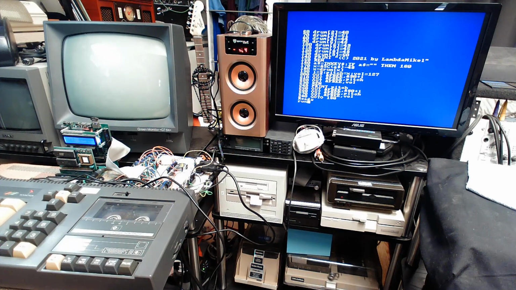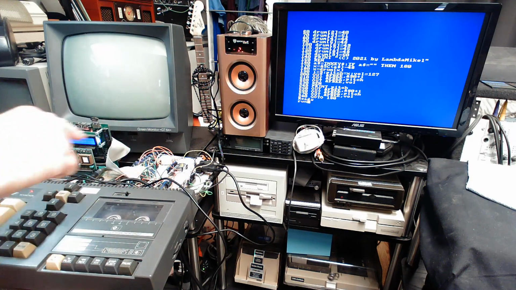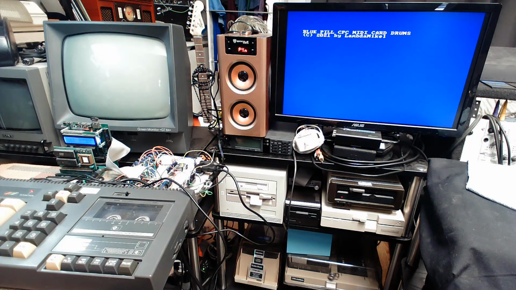The Blue Pill is connected to the S2 module over UART, so we can simply use CPC I/O output requests in order to send MIDI data to the S2. And now here we have a little drum computer.